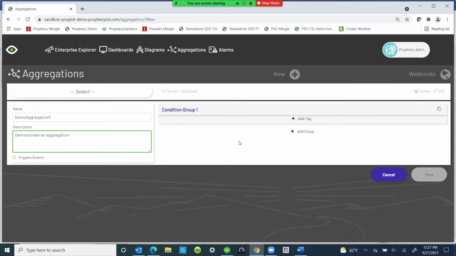So what is an aggregation? Simply put, a Prophecy aggregation monitors the machine tags from the data acquisition engine of Prophecy, and when particular conditions as defined in the aggregation occur, a record is written to an aggregation log. That aggregation log can be used for analytics later on, or as briefly mentioned, can be used to trigger a webhook, or both.